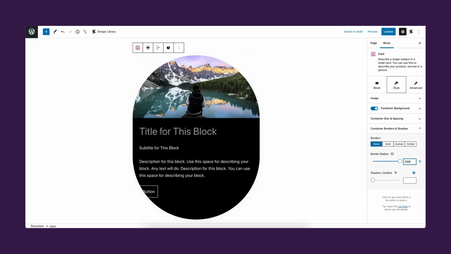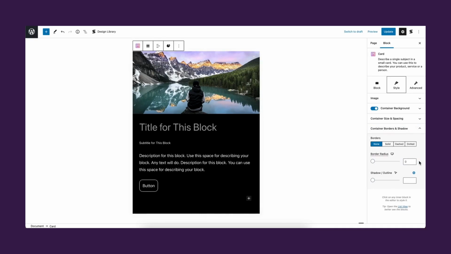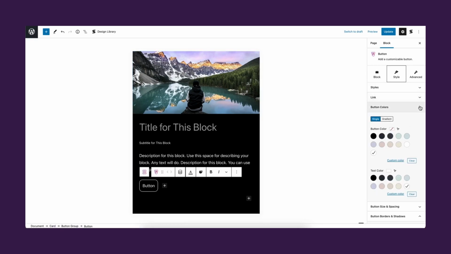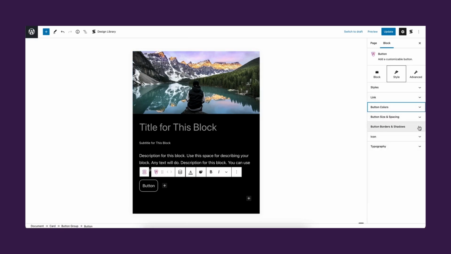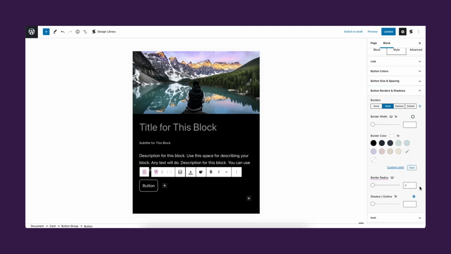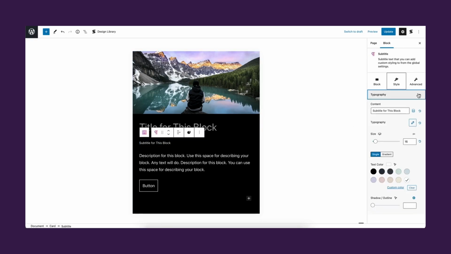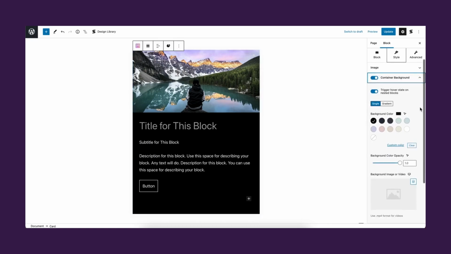Most Inspector options now have a reset button so that you can reset the design options to default. Some Inspector options have hover toggle buttons. Toggling the hover button will allow you to style what blocks look like when they're hovered on. We will have another video later on that, which gives a deeper dive into the hover states and what you can achieve with it.